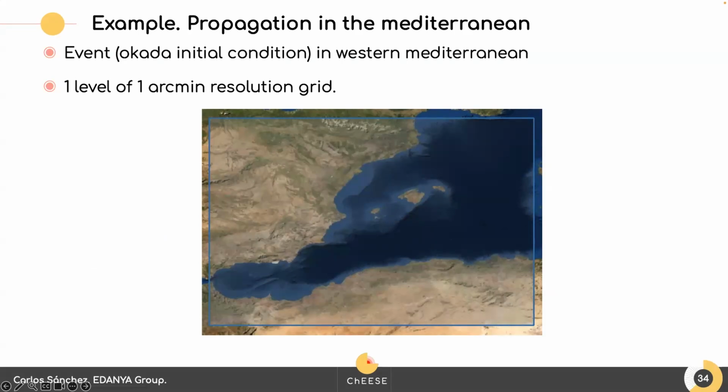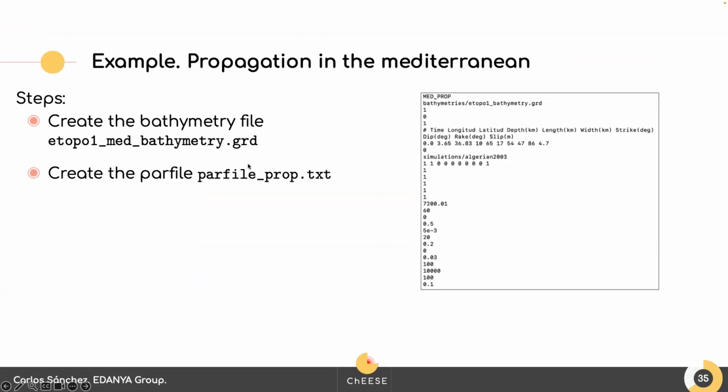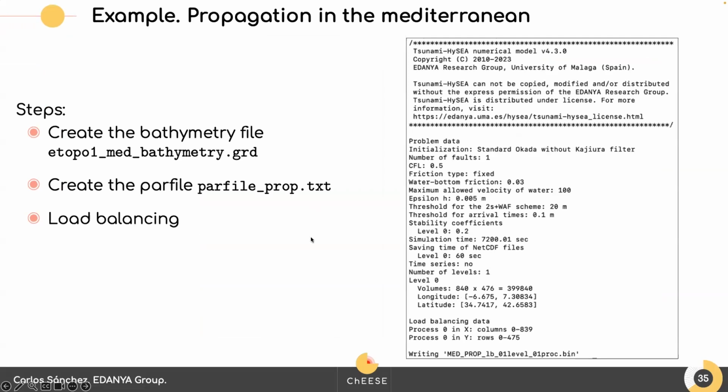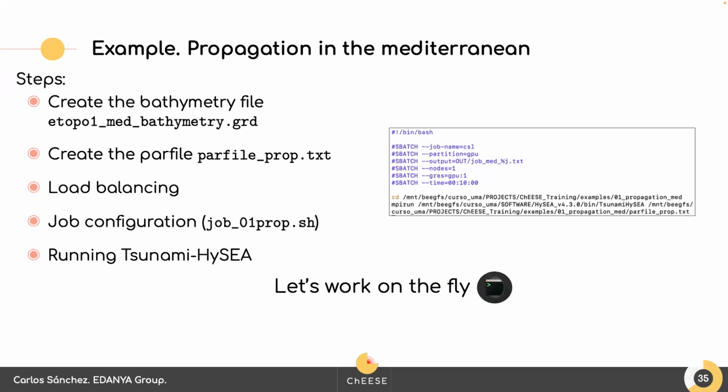So we need to get the ingredients. The first one is to create the bathymetry. We are going to create a GRD topobathymetry with the data of this region. Then the second step is to create the part file for the simulation. The third step is to run the load balancing for our computational domain, and at the end, configure the bash script to launch and run the Tsunami-HySEA for our case. Okay, so let's work on the fly.